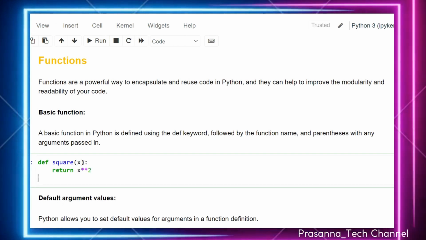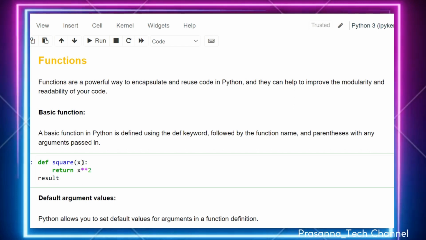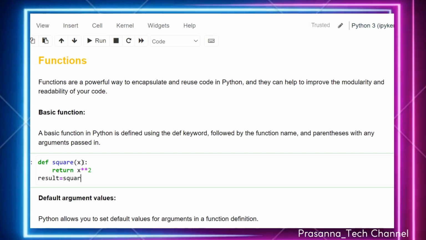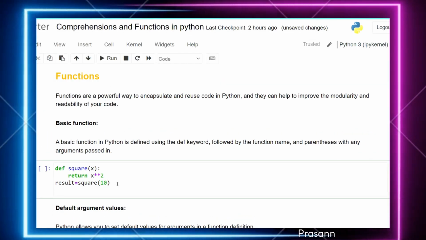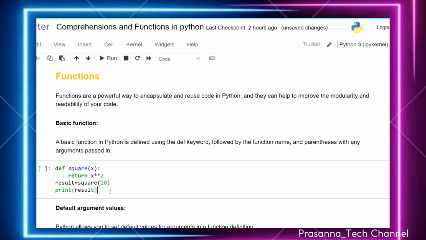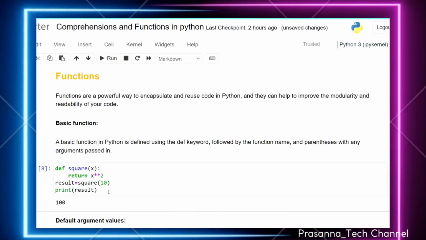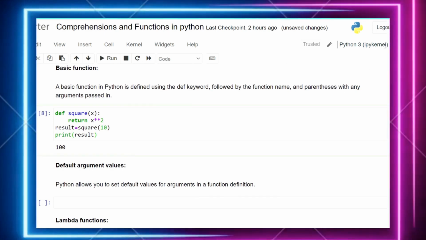Now I have to call the function and print the result, right? To do so, I have created a variable that is result equals to square. Whenever we are creating a function, we have to call the function with the function name. So square(10), print result. So when I run that, it is going to print 100. 10 square is 100.